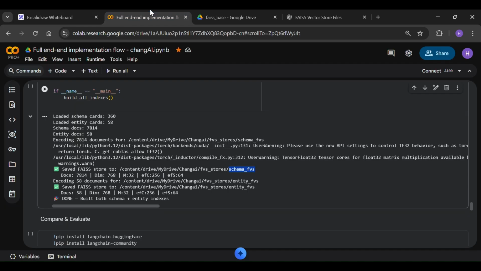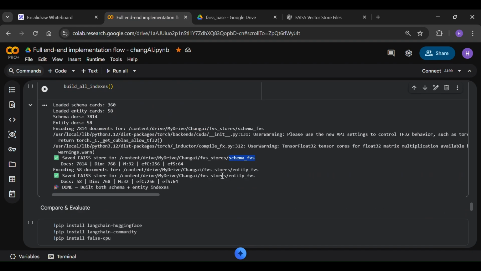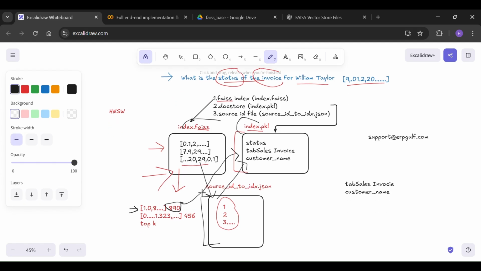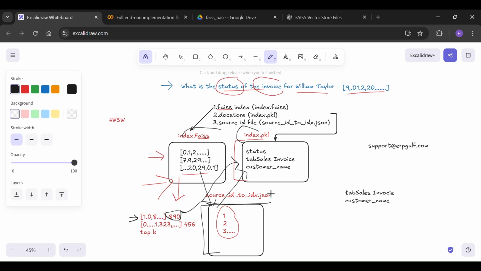So when we run this FAISS vector store creation code, finally we will get a folder. Like for master data, we will have entity FVS, schema FVS, which maps to the schema FAISS vector store. Inside that we can see these three files: one is index.faiss, second one is index.pkl, and the third one is source_id_to_idx.json.